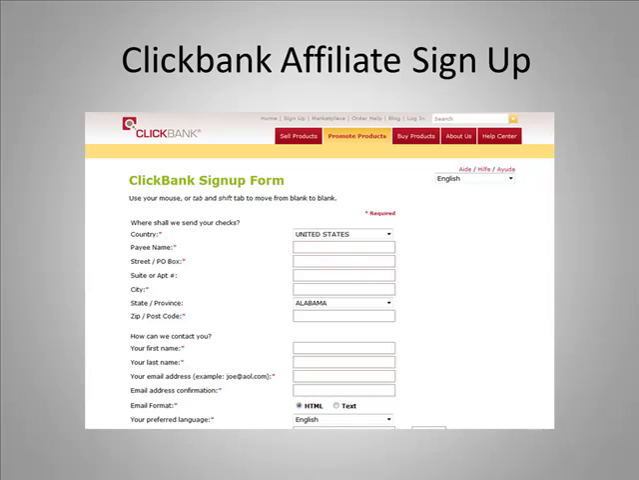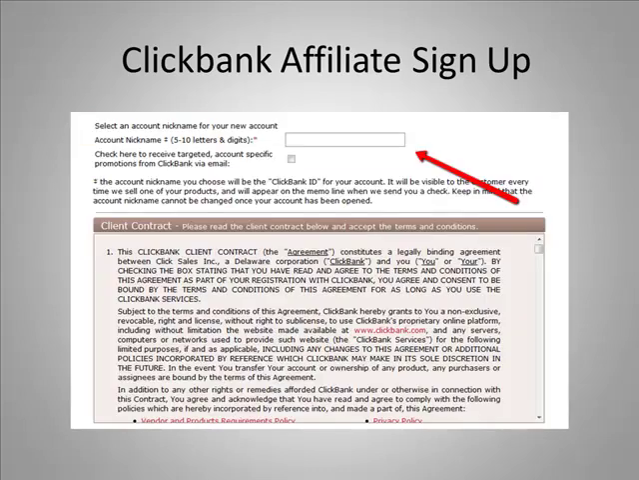It's important that you give them a valid email. A good one might be the Gmail that you're using for this business, or you could come up with another one. And then just go through the steps on the ClickBank sign up form and follow their instructions. On that sign up form, they are going to ask you to select an account nickname for your new account. All this means is this is the account that your affiliate ID is going to be known as.